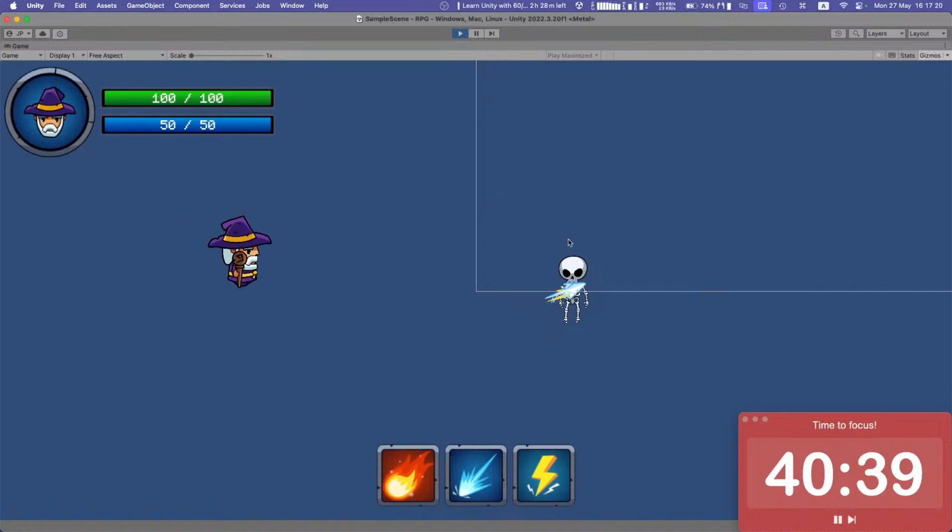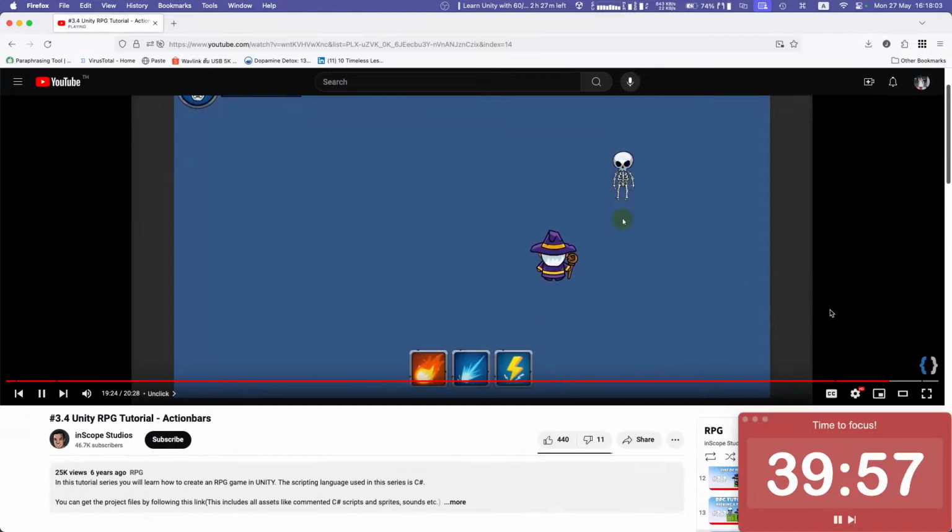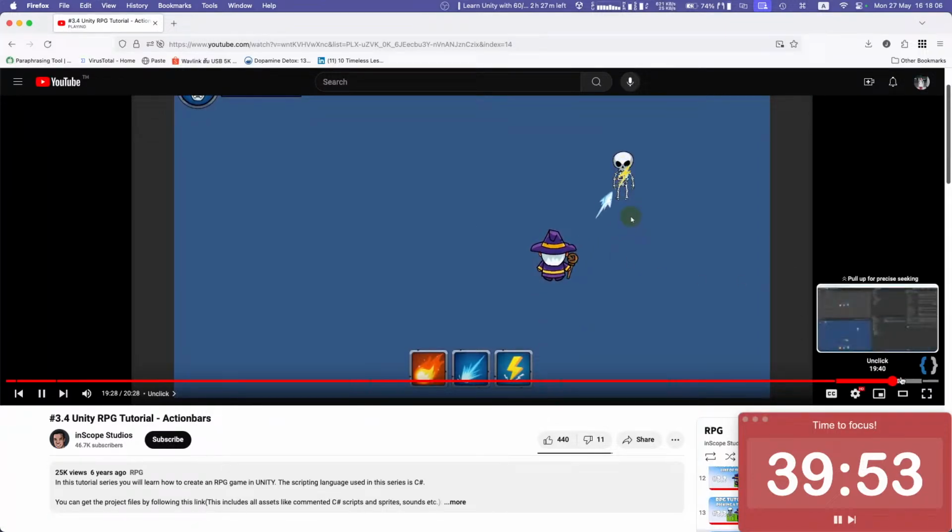Wow. So cool. Haha, too cool. So 3 lightning, 2 frost, and 1 fire.